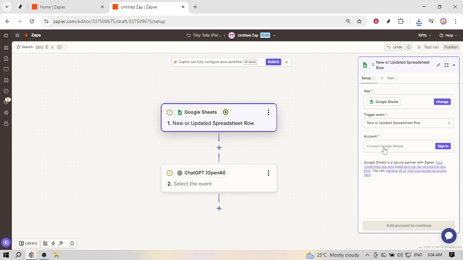Connect your Google Sheets account if you haven't already, approve the permissions, and then pick the specific spreadsheet and worksheet you want to use. Click Continue and run a test trigger. Zapier will pull in a recent row so you can see real data. If it doesn't find anything, add a test row in your sheet and try again.